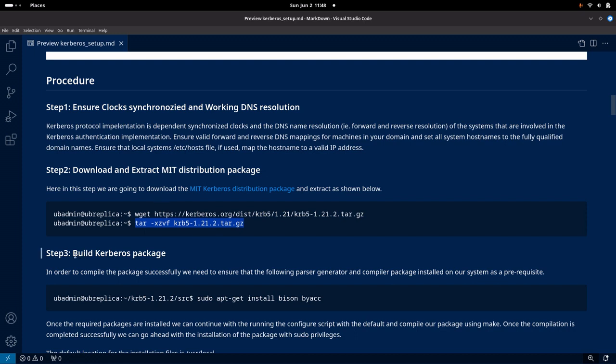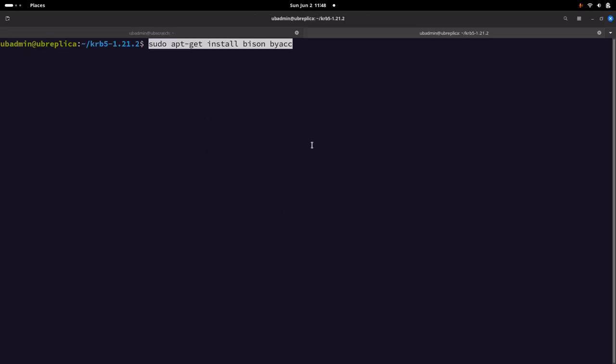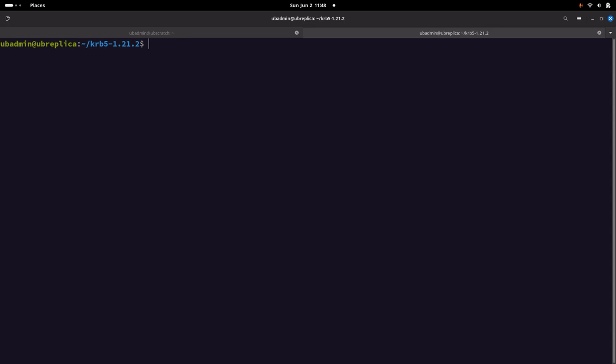Now let us go into our next step, step 3, that is build Kerberos package. So here, we need to install the following packages, which are basically parser generator and parser compiler packages which are required for compiling the Kerberos package. So I'm going to install these packages. They are already installed and we are good.